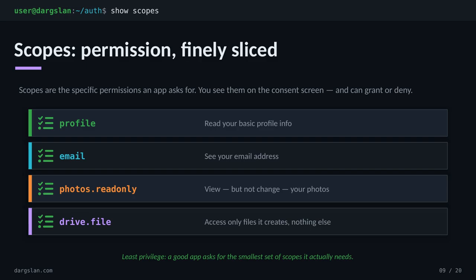Scopes are how permission gets sliced thin. Profile just reads basic info. Email just sees your address. Photos, read-only, can look but never edit. And drive.file only touches files the app itself creates. So our photo printing app should ask for photos, read-only, and stop there. That's least privilege. Request the smallest set you genuinely need and nothing more.